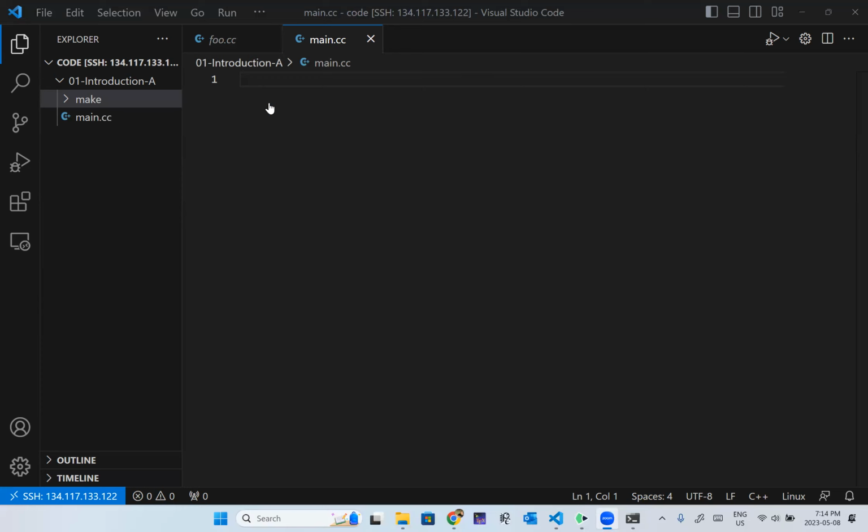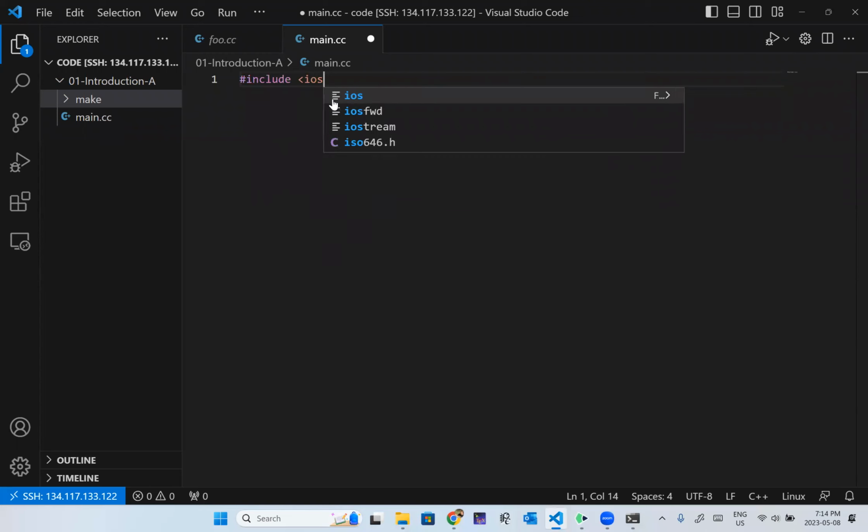Okay, so we're going to start with Hello World, of course, the same as every other first program that we make in every other language. So I need input and output capabilities. I want to write Hello World to the console. So I want to include iostream. This is a library that gives me some useful objects that I can use for reading and writing to the console.